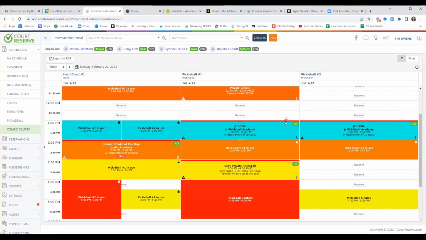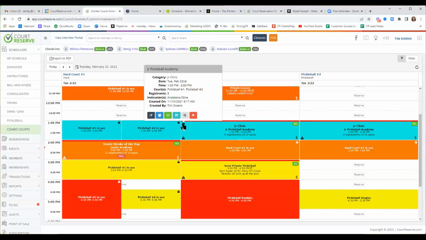Anytime you see a red bar or the dollar sign, this means that you have people who owe you money for this particular class. You can also see by the check or the triangle here that you have registrants left to check in as well. And then if you hover here over the icon, you can see additional information as far as the class, who created this class. We also have an audit log as well.